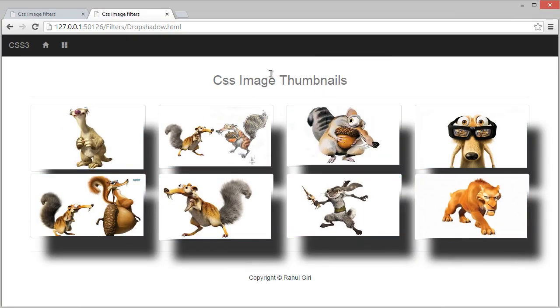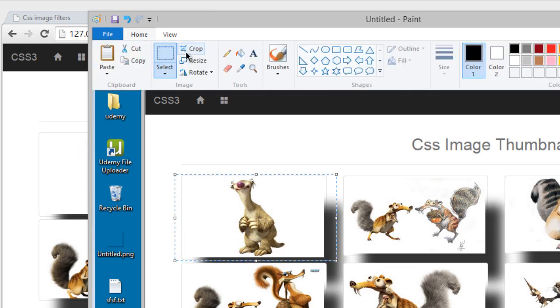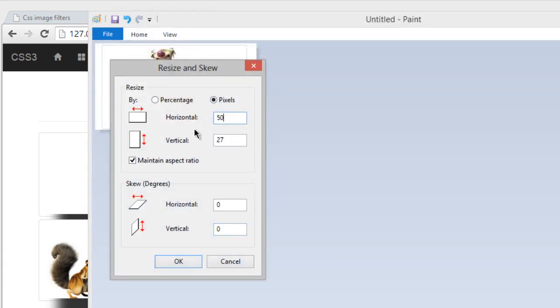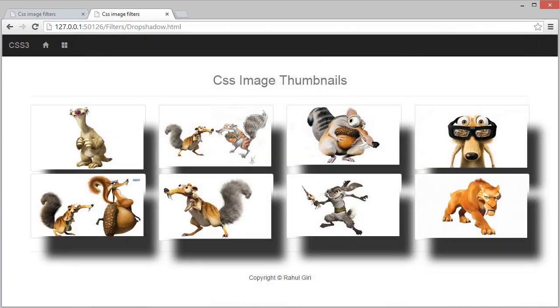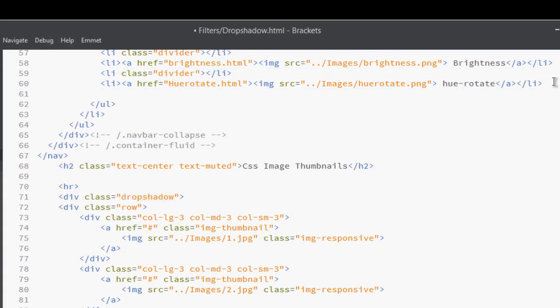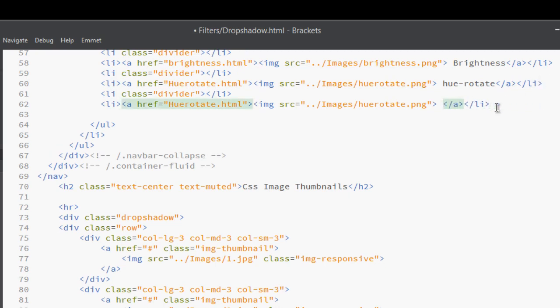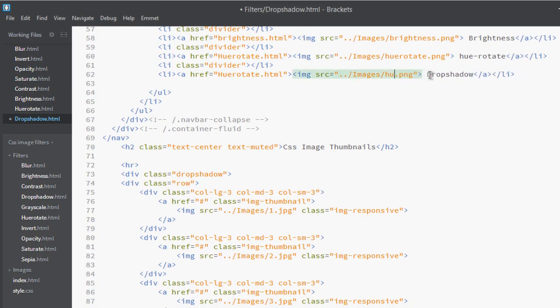Now I'm going to use the same process for adding it here. For that I use print screen on my keyboard, same as before, MS Paint, paste, and this time I'm going to just crop it here. It looks like a drop shadow. Crop it, resize it to 50, and save it as drop shadow. Close it, and get back to our code editor, and here I will just put a link that will be drop shadow. Drop shadow, you can see, and here too.